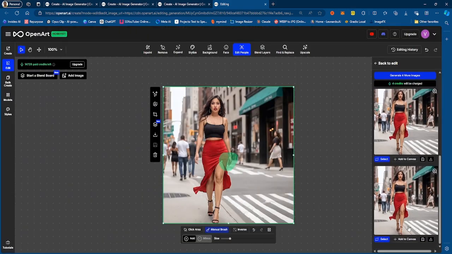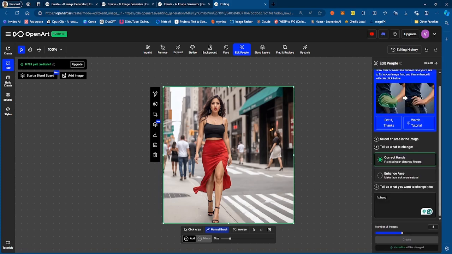So that's the last one. So if I just go select, right, now it will change the hand. So now I have a better looking hand for this model. And there are definitely other things you can do. So that's just one thing.